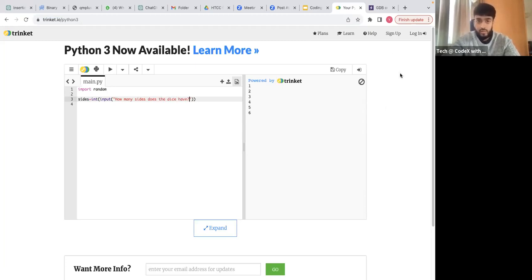As you write a program, you can also try running it as you write each line, just to see if it works. So if you do have any errors, we can quickly fix them. So let's say 4. That's fine. It works.